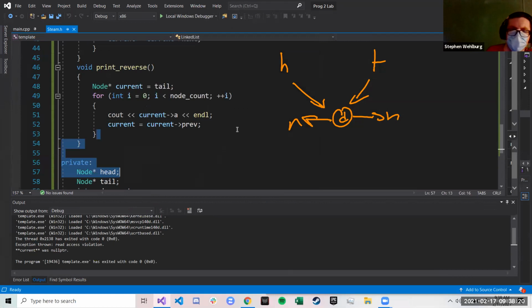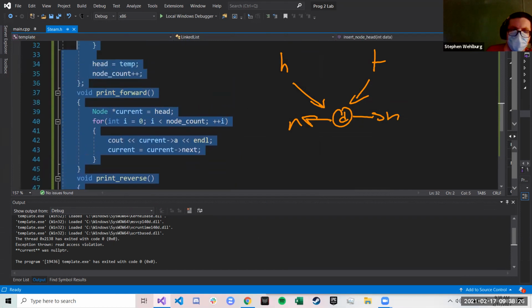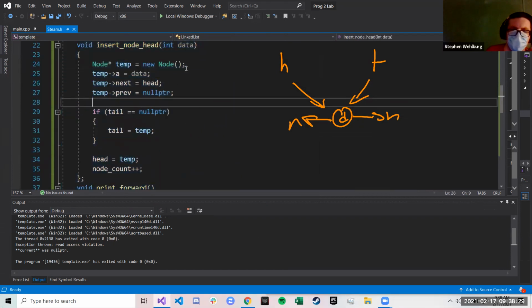So here we go. Now here, we say temp equals a new node, data, temp next equals head. So that's fine. Oh, I see what I did. Yep, okay. Temp equals head. And then temp previous equals null pointer. If tail equals null pointer, tail's not null pointer, and then head equals temp.